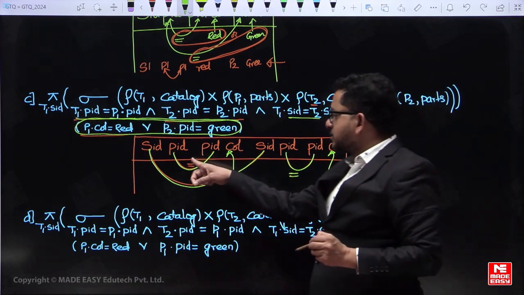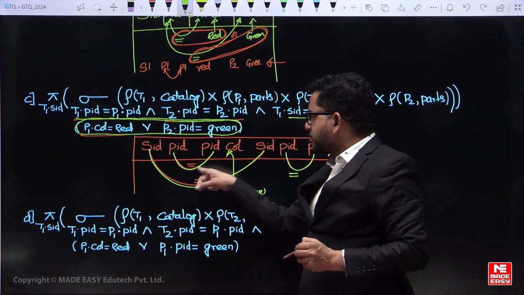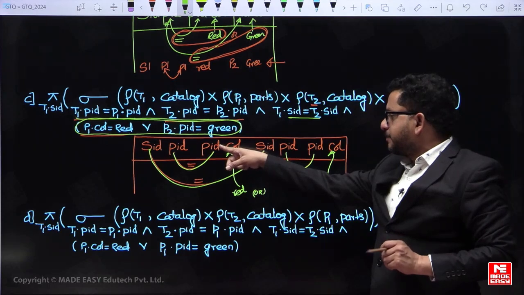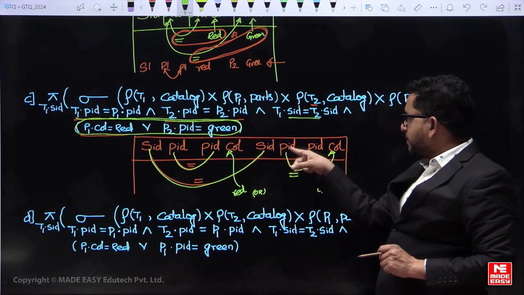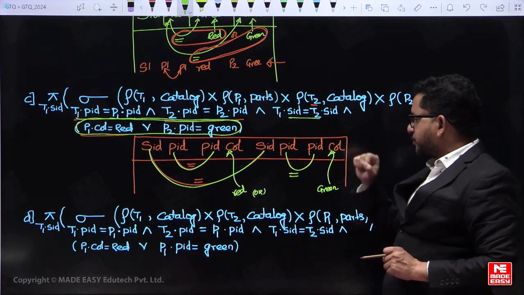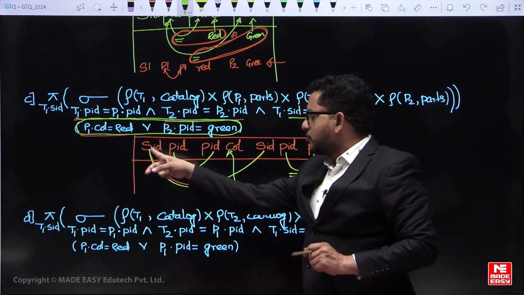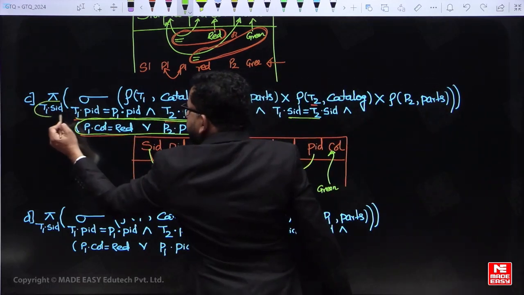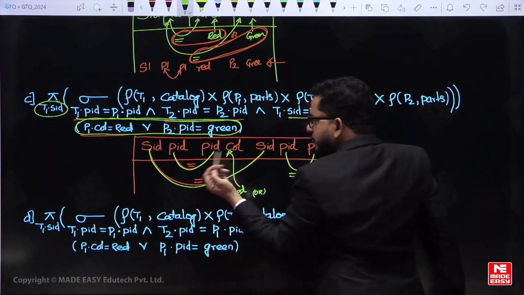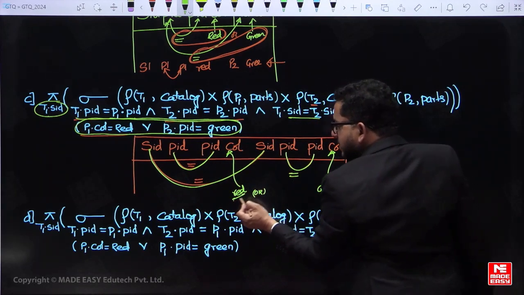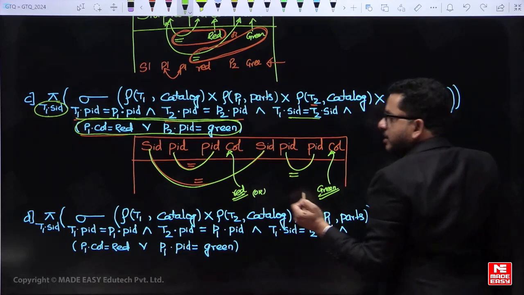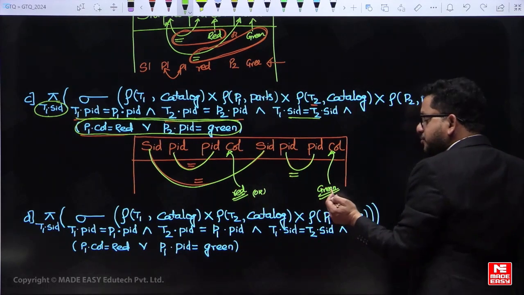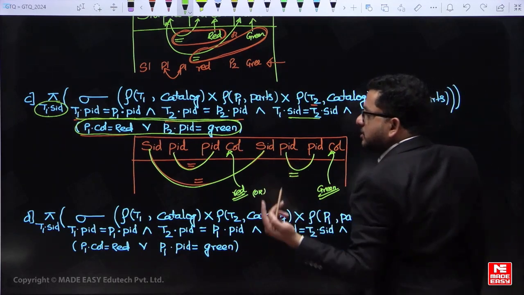Okay, so these two conditions make sure that this supplier has supplied the pot, and this supplier T2 has also supplied the pot, and T1 SID is also equal to T2 SID for the projection purpose. And the color of the pot should be either red or green. So it is not required to satisfy both conditions. Even if color equal to red is true and green false, or green true and red false, it is also okay.